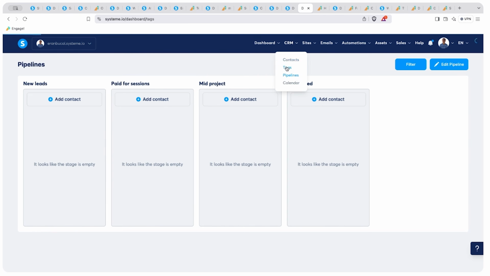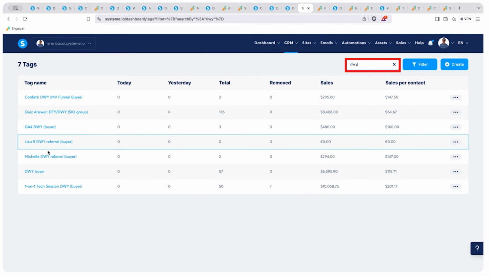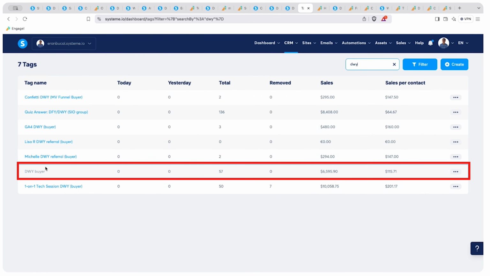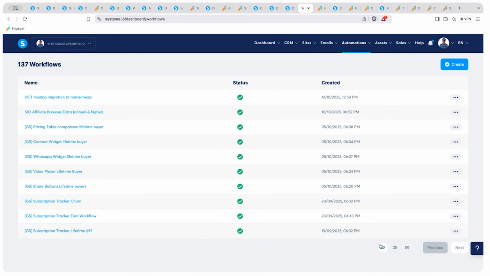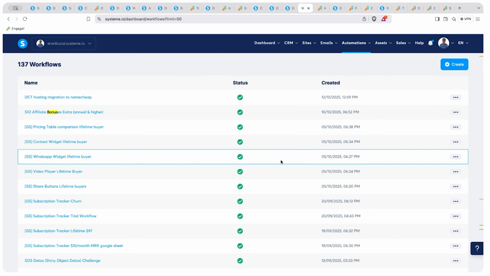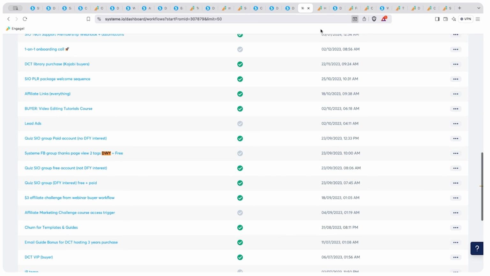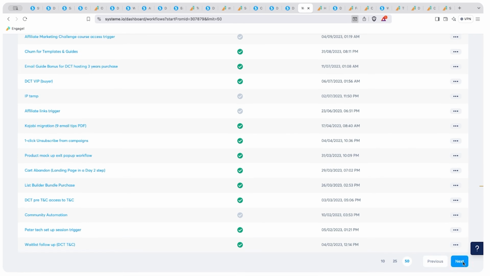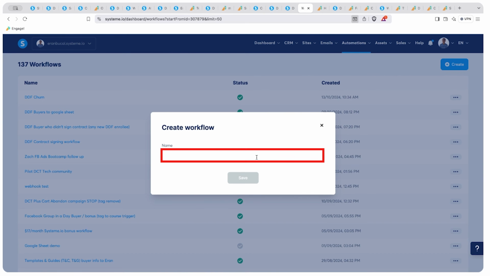I'm going to go to tags. Now, let me search for the tag already, DWY buyer. Okay, so that's the tag. Actually, I'm going to go to workflow, and now I'm going to search for DWY. I don't think I have any workflow for that at all. Let's search for others. System.io to tags. No, I don't have that. That's not the right one. Let's do another search. No. Okay, so I'll create this one, and I'm going to say DWY buyer pipeline.